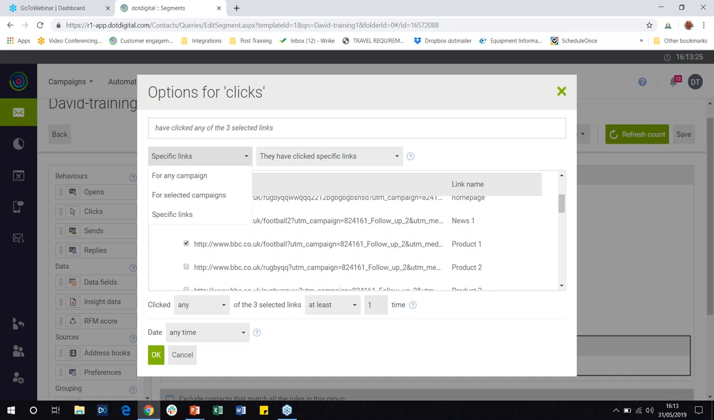So, yeah. So include or exclude contacts that have or have not clicked any link in any campaign, any link in selected campaigns, or specific links in specific campaigns. And the trick with clicks is, remember, when you design your emails, obviously, yes, we want to shift product and educate the client and all that good stuff. But let's not forget a little bit of customer insight, a little bit of spying going on. Remember, if you want to know, I don't know, what might we do? I'm trying to think of a nice, easy example.